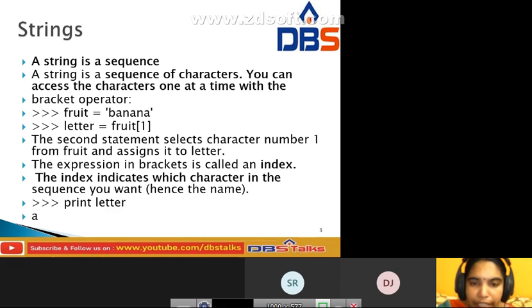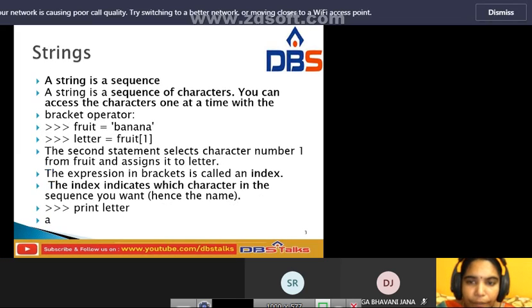In this letter we have fruit of 1. In this fruit we have banana. The expression in brackets is called an index, the square bracket. The expression in brackets is called an index. The index indicates which character in the sequence we want.